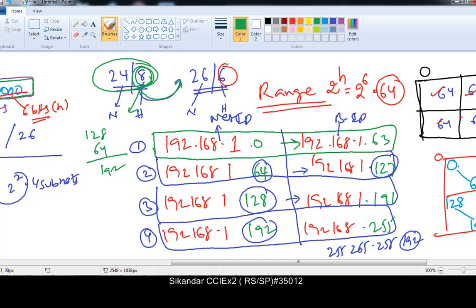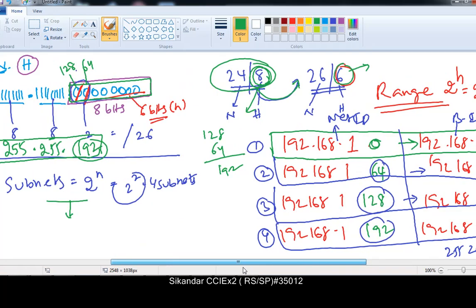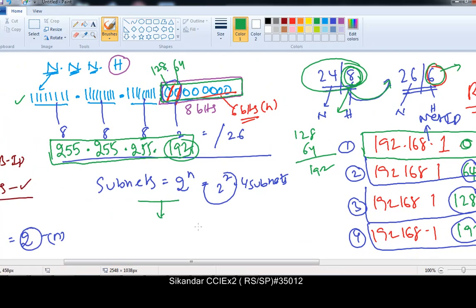But after doing subnetting, it changes to 6, which means 2 to the power of 6, so the size of the network is 64. When the size changes, automatically the range also changes. Now 0 to 63 becomes one network, 64 to 127 becomes another network, 128 to 191, and 192 to 255. Okay, so I suggest you try this example.